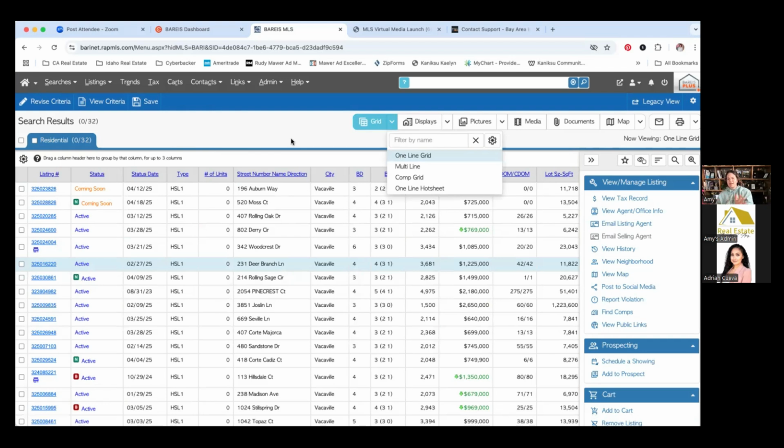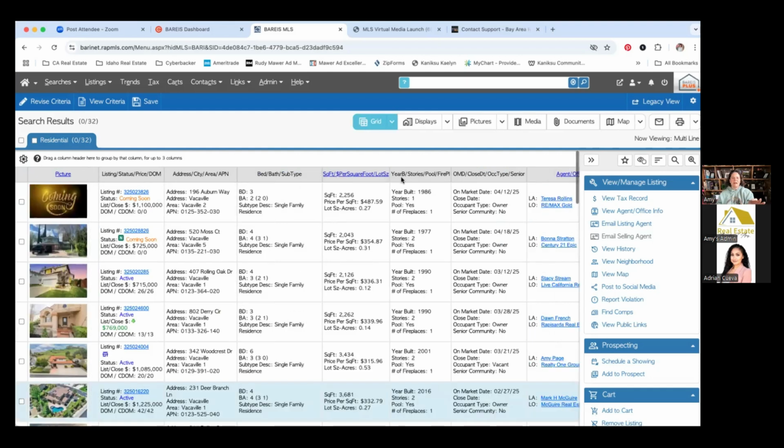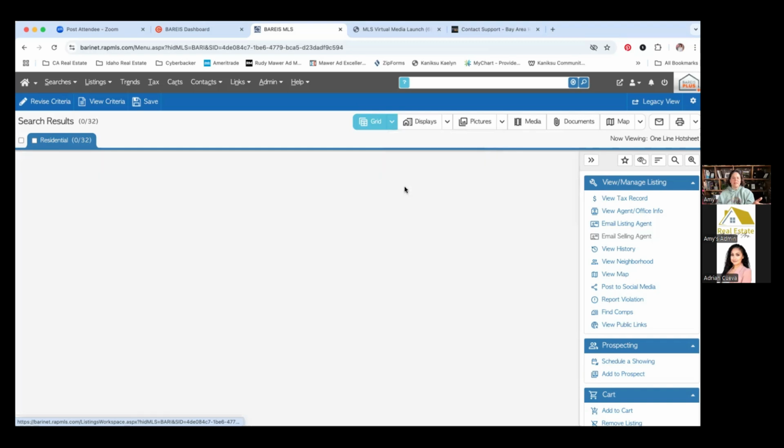I could go to the multi-line grid. Here it gives me more details about each property. Then there's the comp grid. This would be for when I'm looking for comps, and it looks very similar to the other one. And then I have my one-line hot sheet.